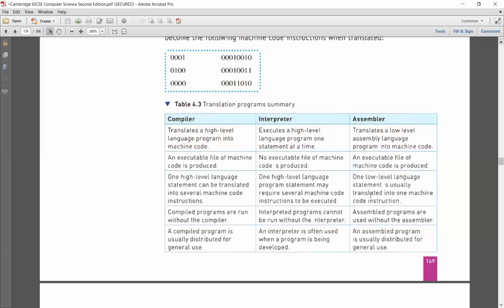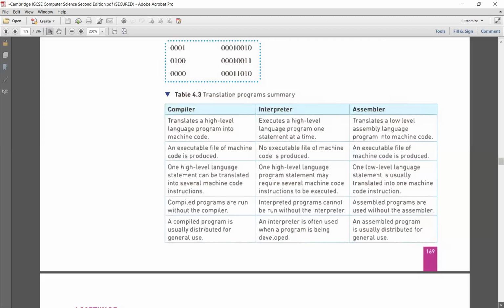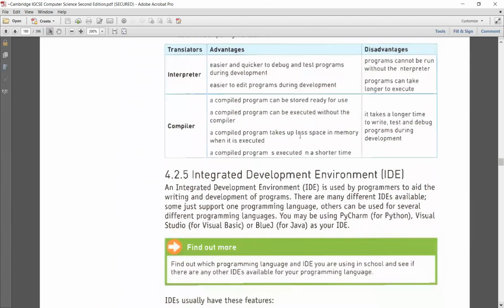This is the similarity between compiler and interpreter and assembler. And then you can see an assembler program can be distributed for general use. So you can see for yourself, these are your similarities between compiler and assembler, that they both are running without the assembler or without the compiler. They both are meant to be used for some applications that are distributed for general use. You can refer to this table as well, and that will again give you the same that we have talked about right now.